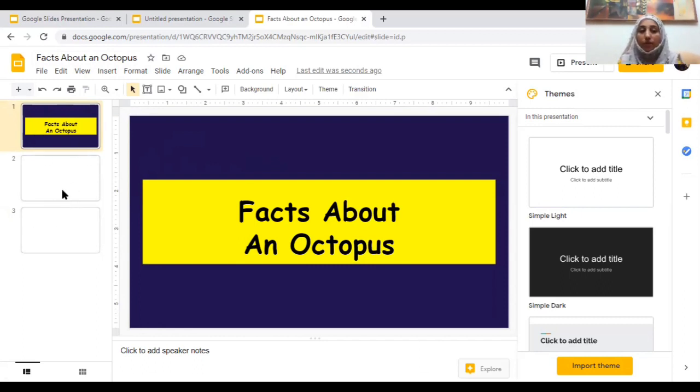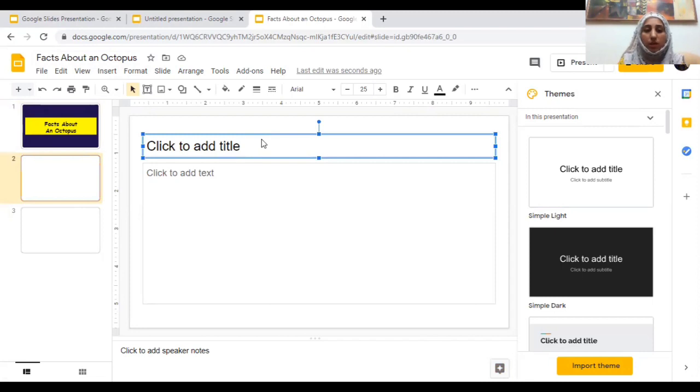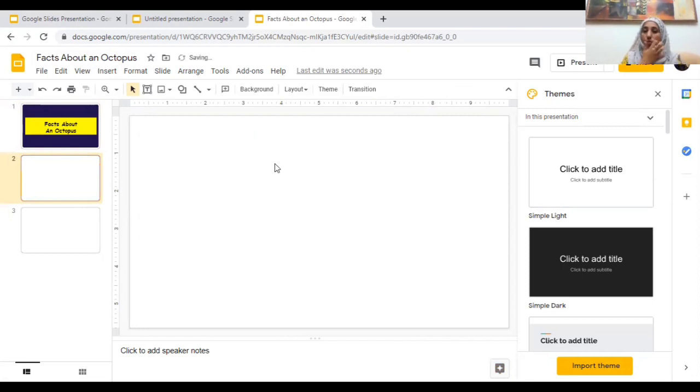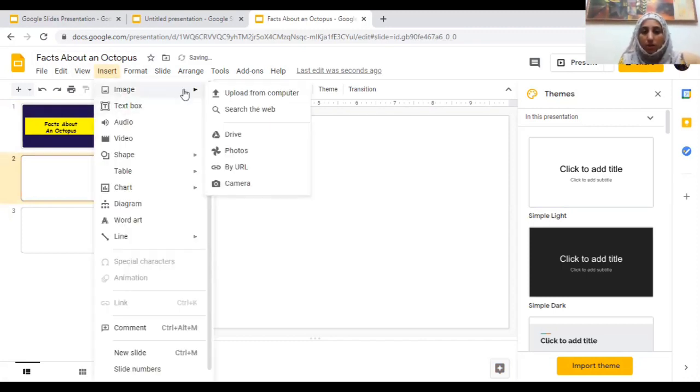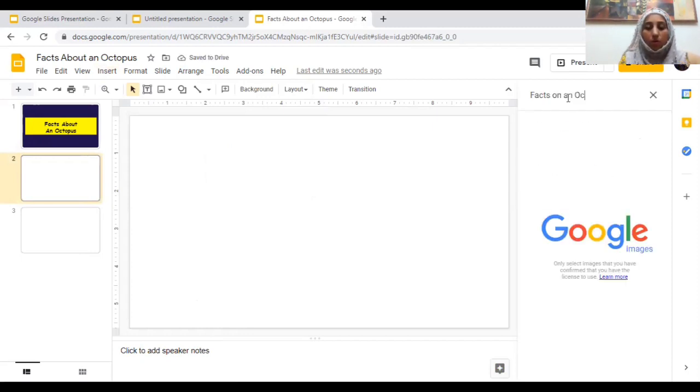Now next thing I will tell you how to add picture. Okay, how to add picture. So I'm going to click on the text box and delete it first, because I wanted to add a picture over here. So for that, first we are going to go in insert, and I will choose image, and I will choose this option, search the web. It is a very easy option if you have internet, so you can choose this option. So octopus clip art.